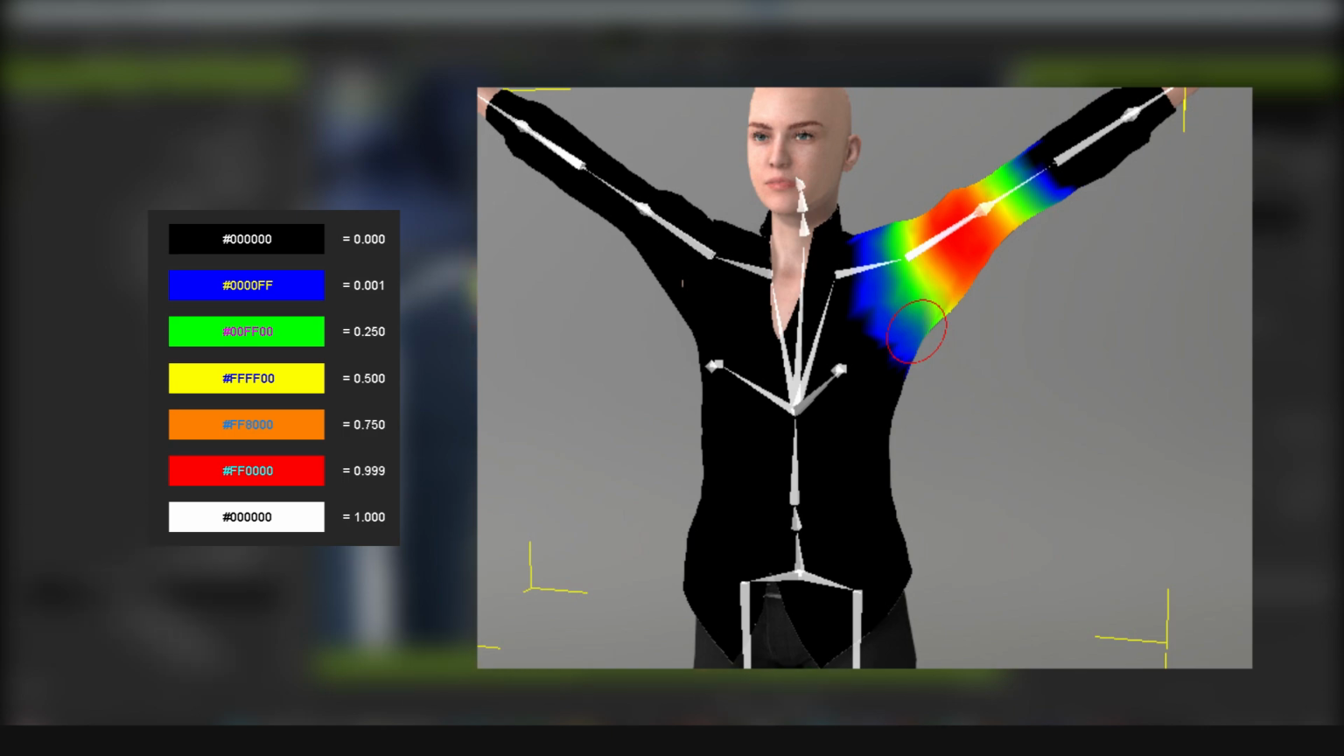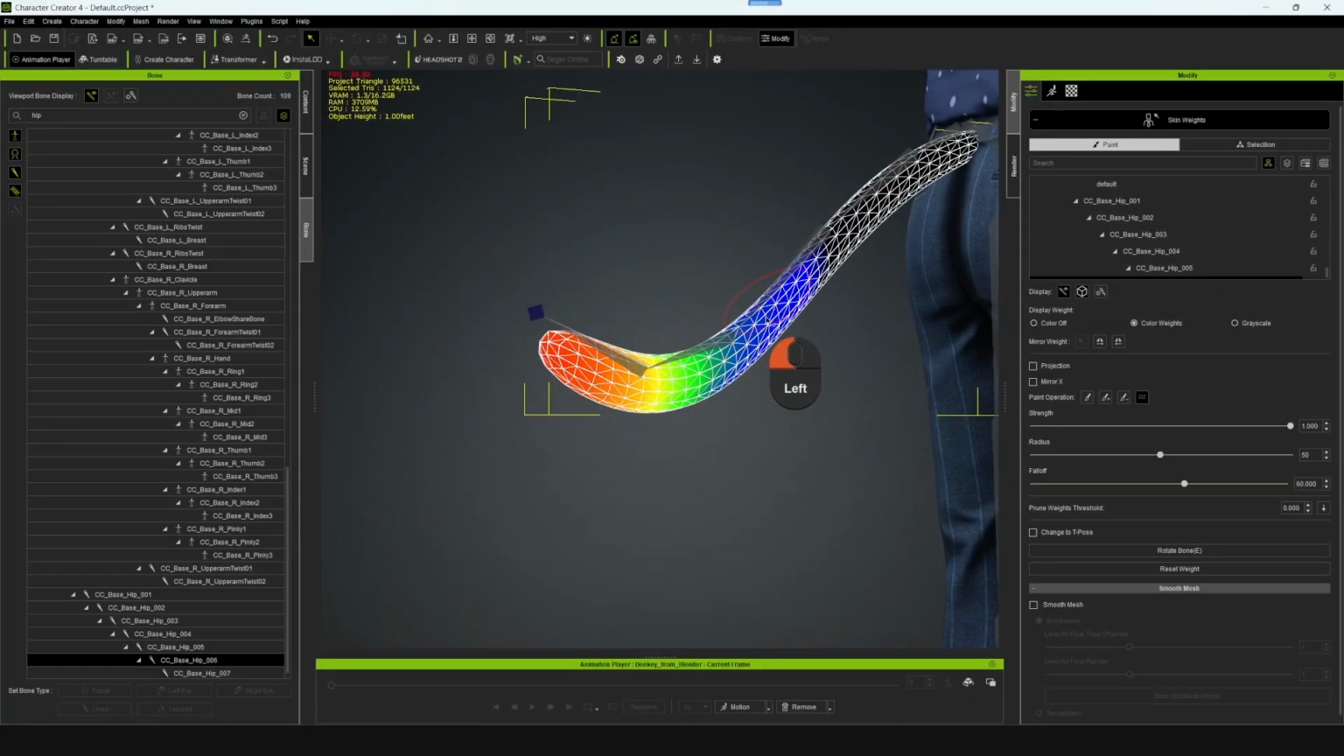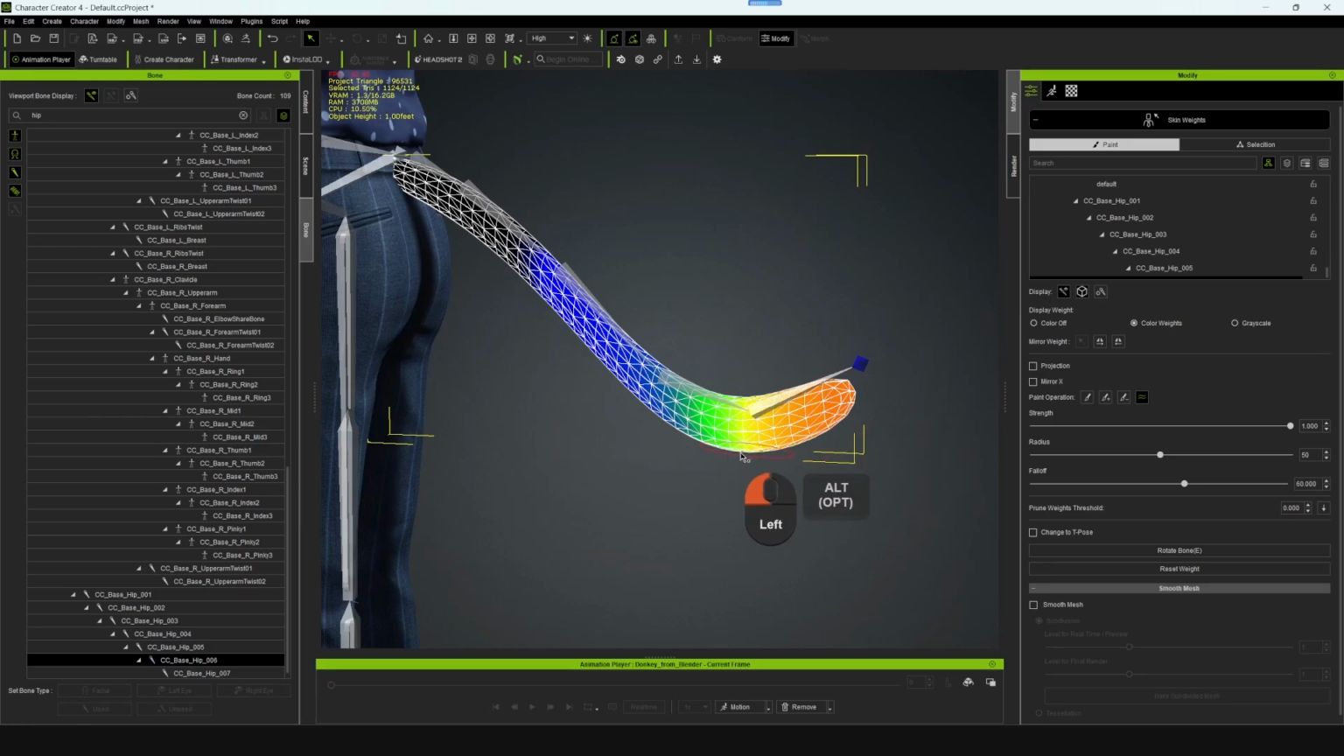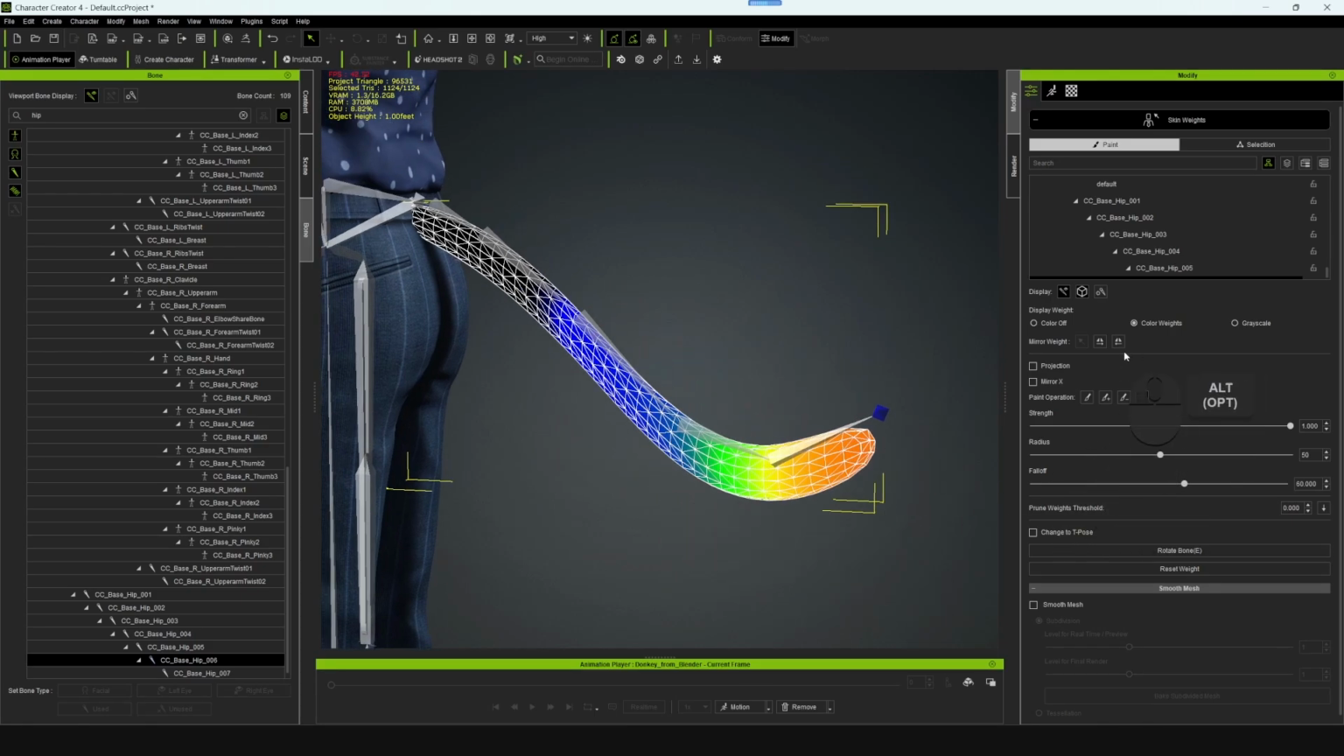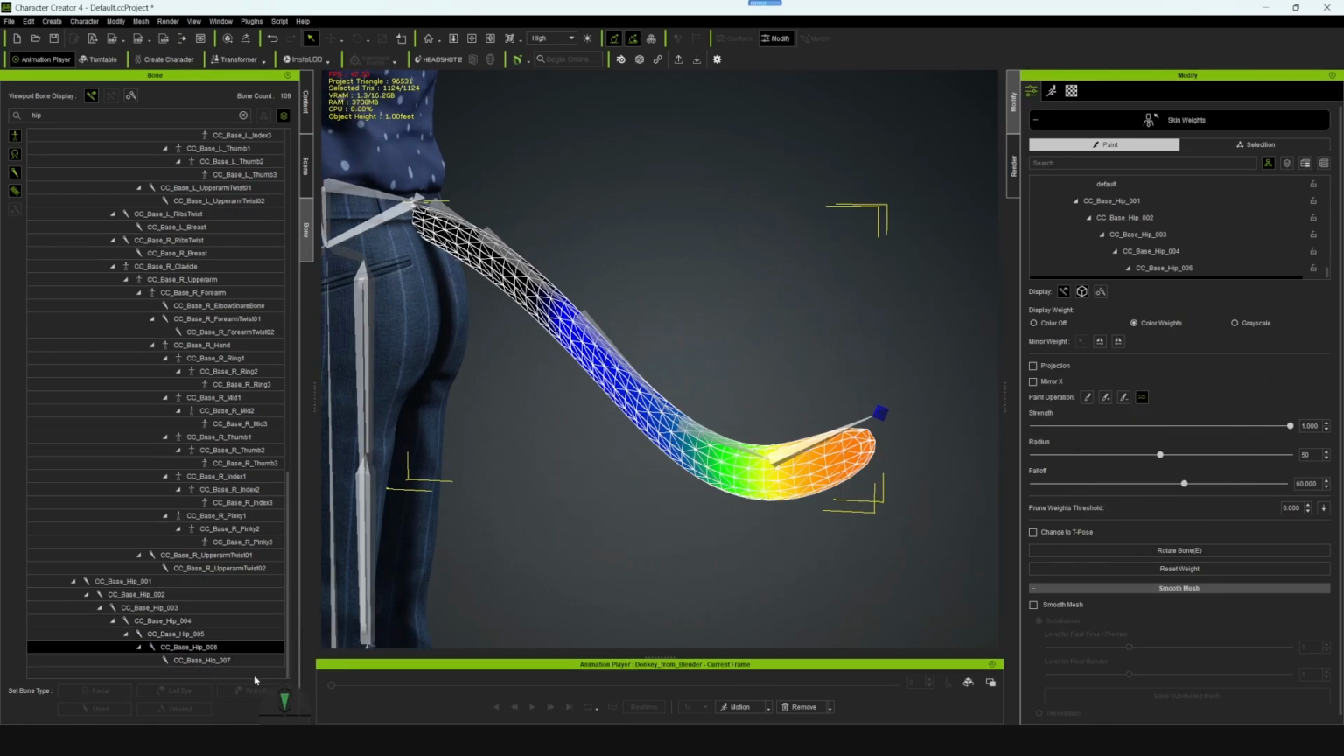So based on these values, you can see that the most affected area would be the red color, and then gradually changes to orange, and then yellow, and then green, and then to blue. So blue would be the least affected area. And if you want to learn more about these color values, you can click the link in the description below. So I will repeat this whole smoothing process for all the other bones as well.